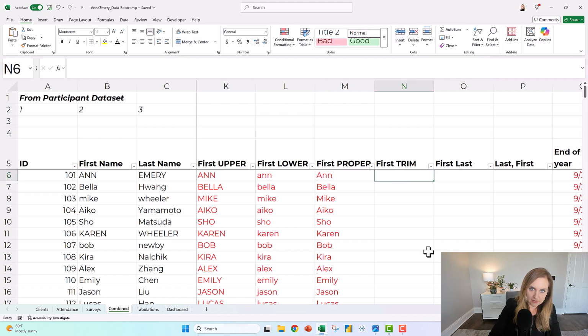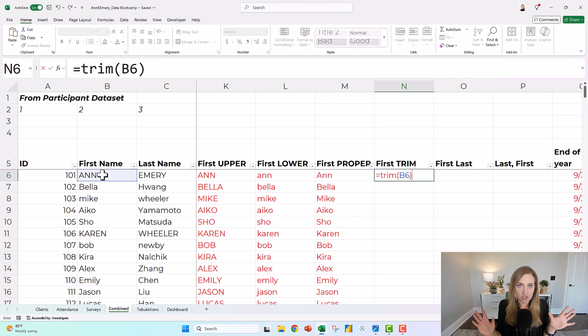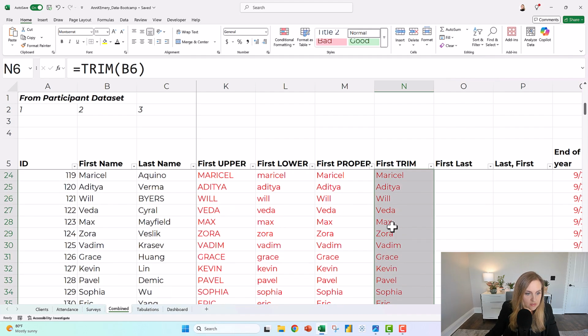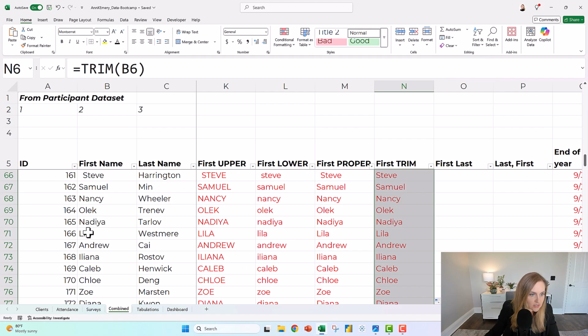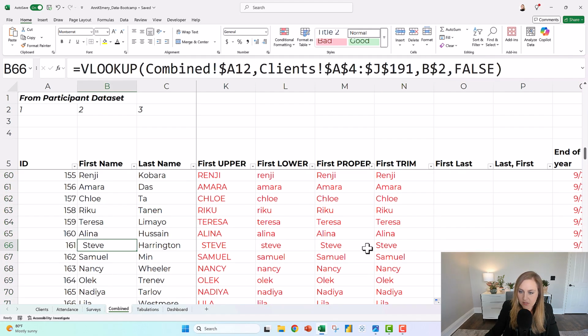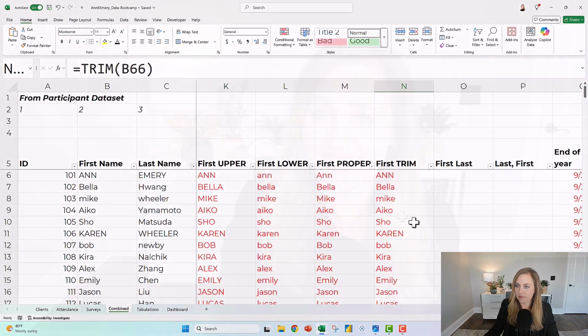So trimming is equals TRIM. You click on the text you want to trim, and it's okay if it doesn't have extra spaces. It just leaves it as is, right? It just reformats it. Now, where was Lucas? Lucas. Where were you with your extra? Oh, Steve Harrington also has an extra space, but look, now he doesn't. Now he's nice and trimmed.